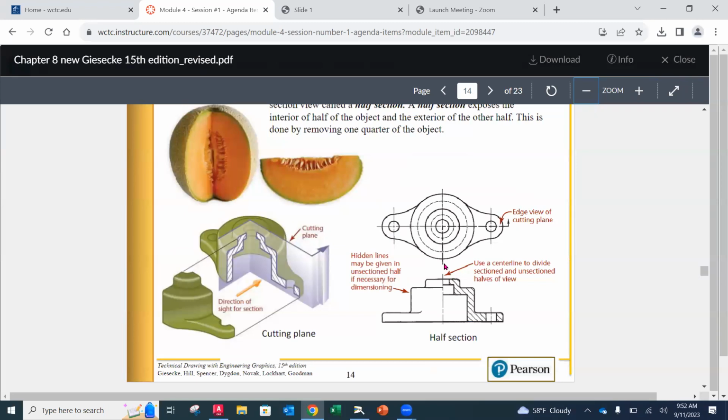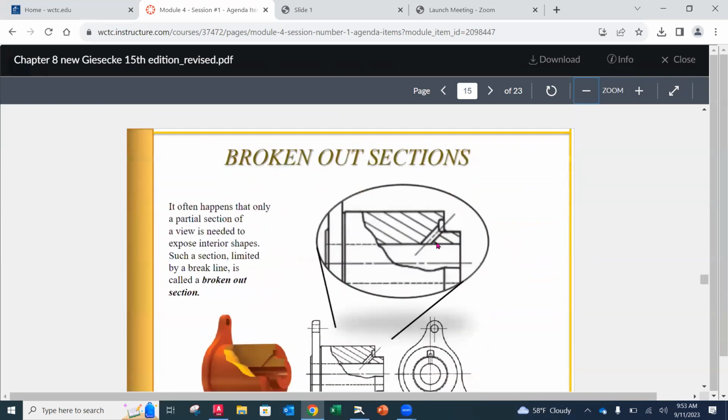And then it goes down here, and here's our cutting plane line right there, and it takes out this chunk, okay? And then we're looking at it. Again, this is really to give you the overall view of the part. Notice we still don't have any hidden lines on either side here. So it shows you what you're actually going to see and what the inside looks like. Okay. So that's a half section.